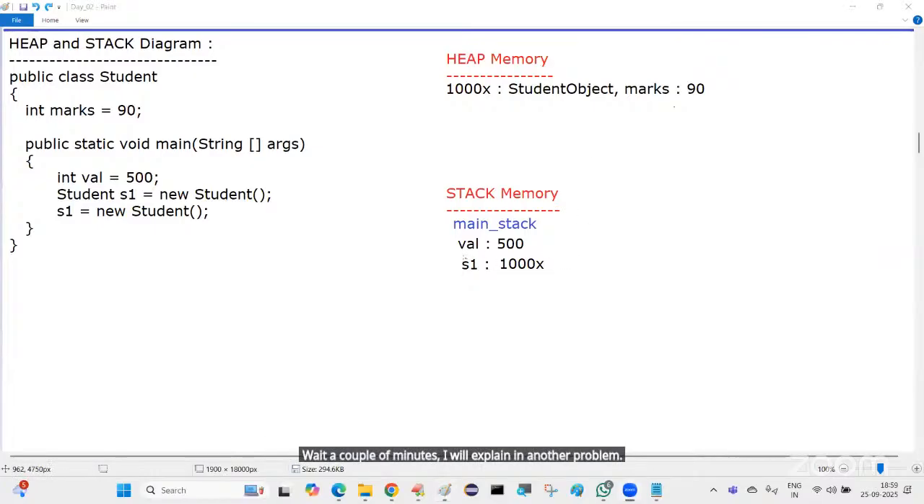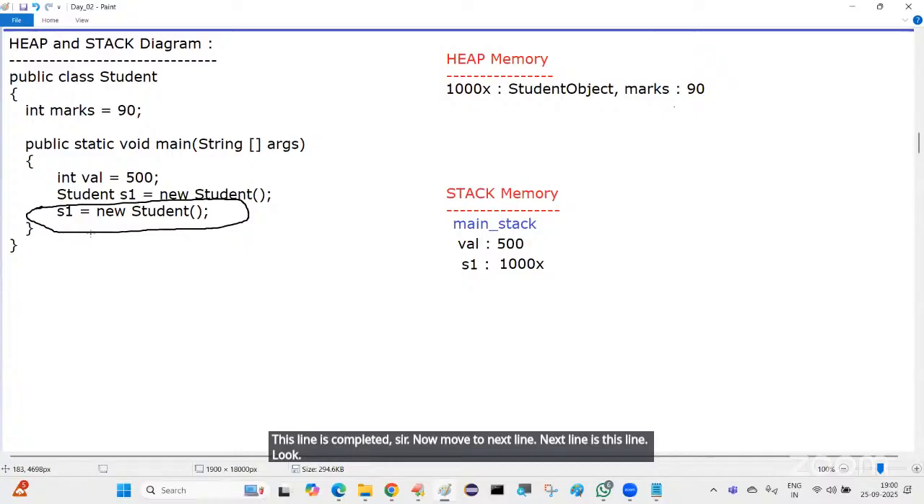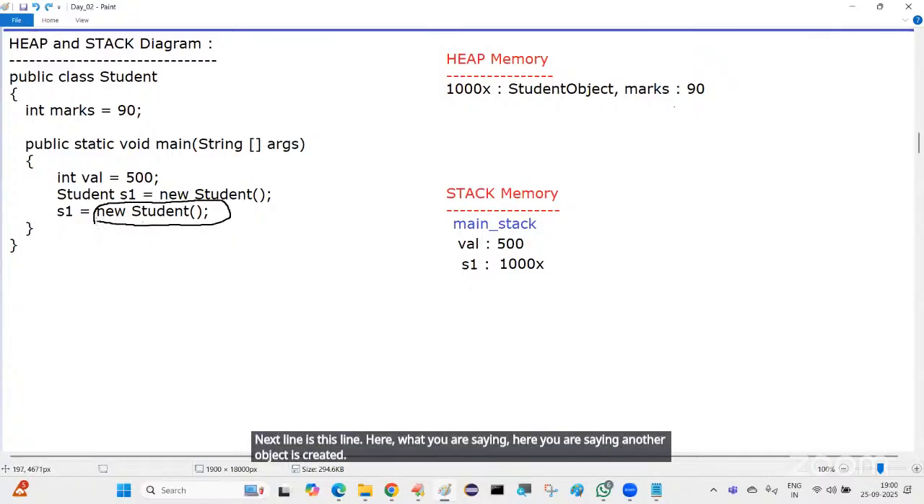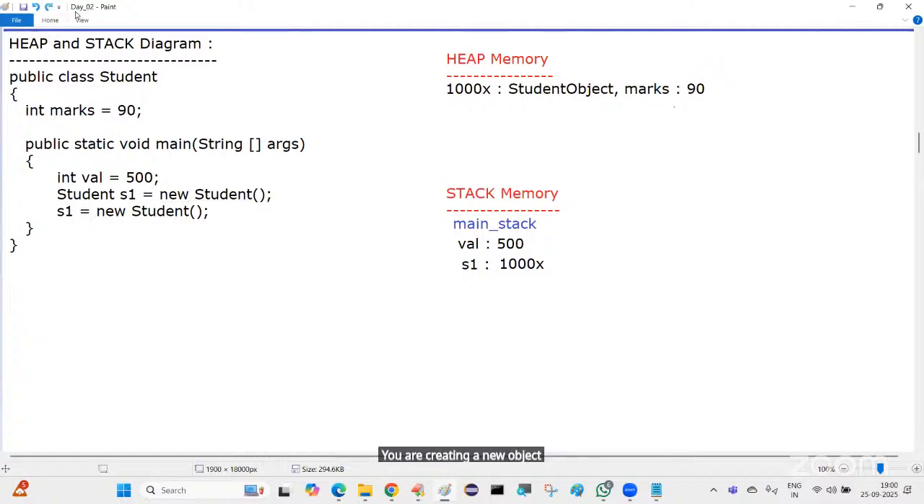Okay, sir. Great. Sir, this line is completed. Now move to the next line. Look, the next line is this line. Here, you are creating another object, a new object.